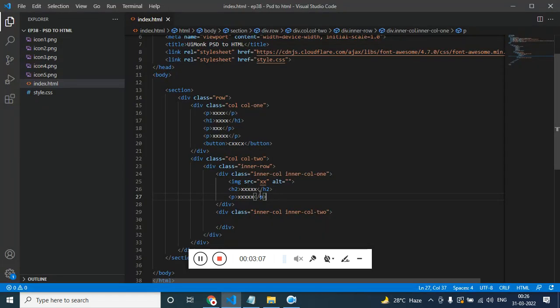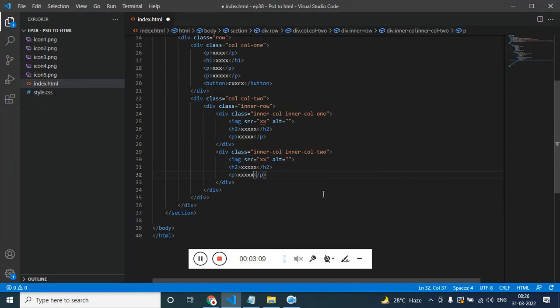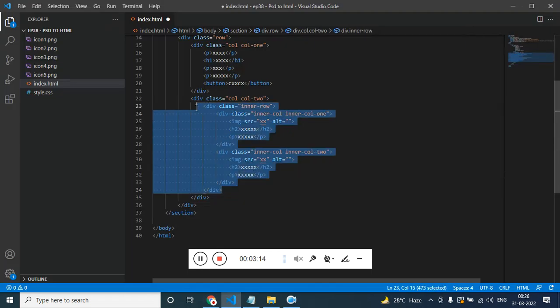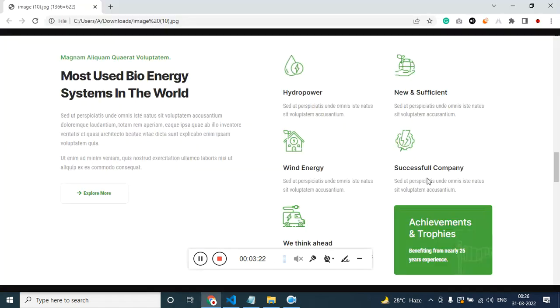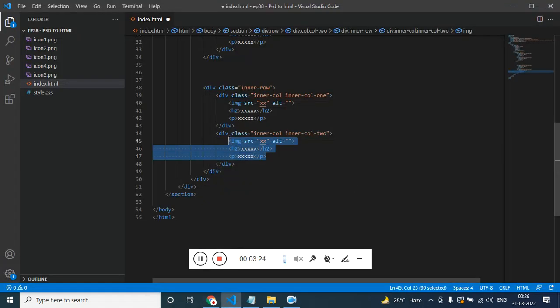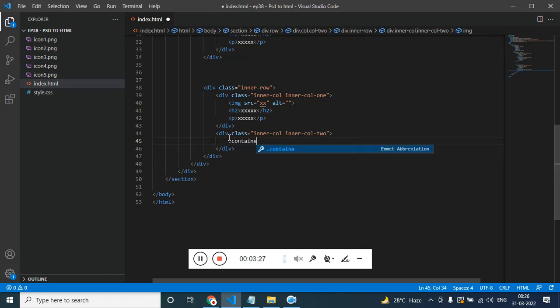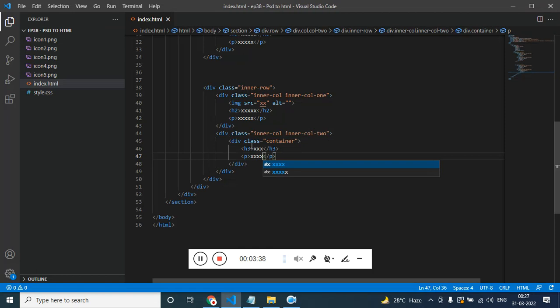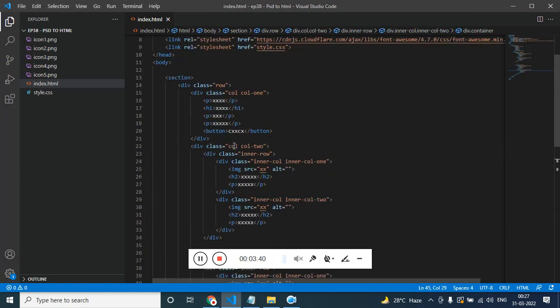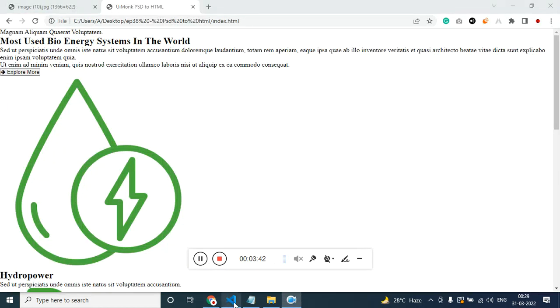The same for the second one, and for the third one I'll just copy the same thing, but for the third column we need some different section, so this is going to be common. And for the second one we'll have a container, and inside the container we'll have h3, some text, and then a paragraph, some text. Now let me fill all the content over here where I have added X. So this is how the HTML looks.